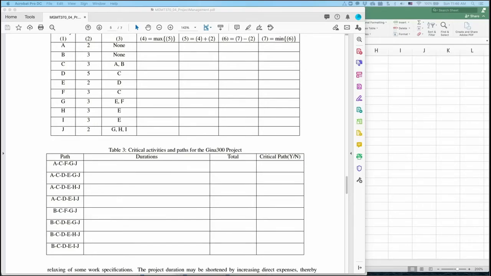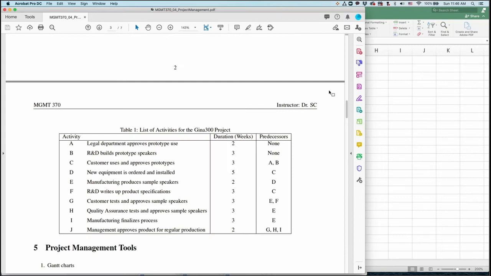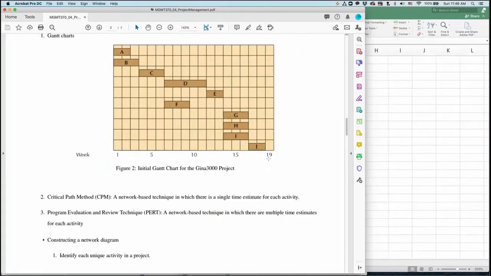This video explains how to compute the longest path using all enumeration. First of all, we have to read the problem. Back to our problem, this company has a project, and this project has 10 activities. Each activity has a description, a duration, and predecessor and successor relationships. Based on this, you have to construct the network diagram, an AON network diagram.